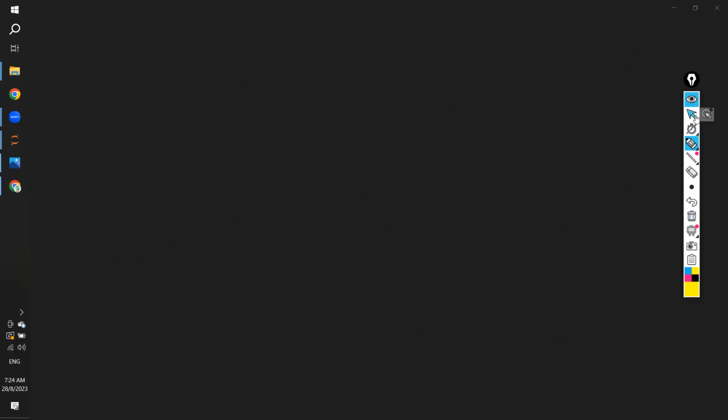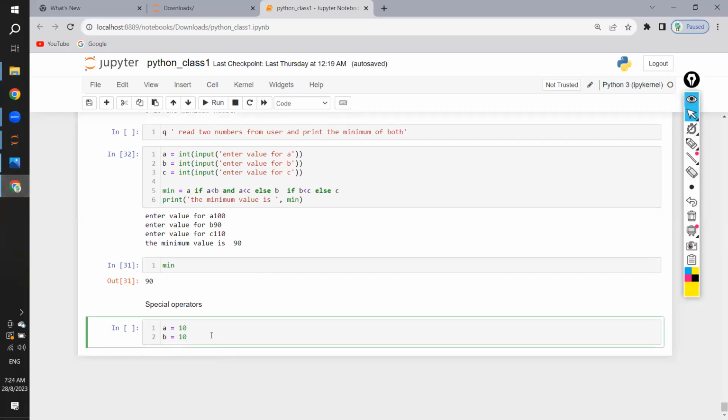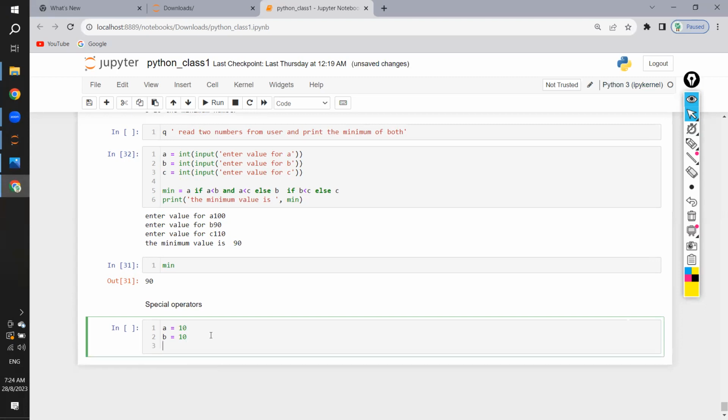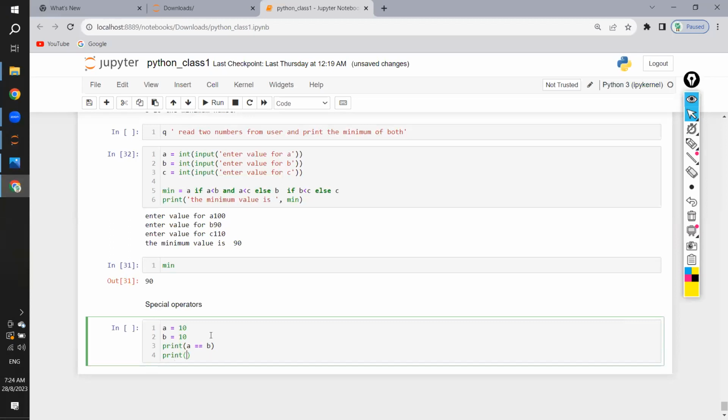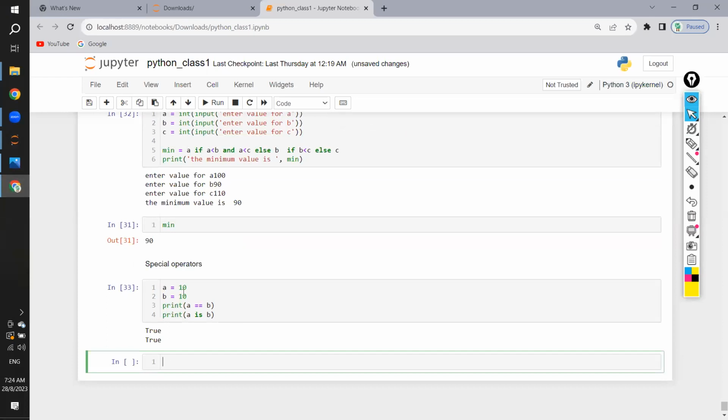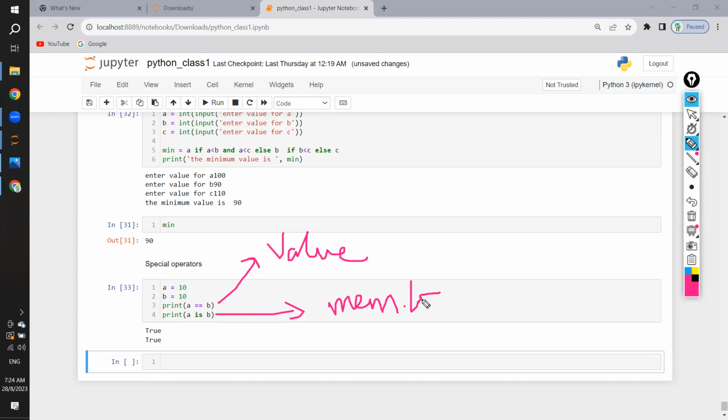Yes, sir. Okay, so now if you see here, A is 10, B is 10. Now I'm printing A equal to B. Since we already discussed this in the first or second class, I think you can easily understand. A equal to B will just check the value, whatever value you are giving, 10 and 10. The is operator will check the memory location. Since A is 10 and B is 10, it is going to point to the same memory location.